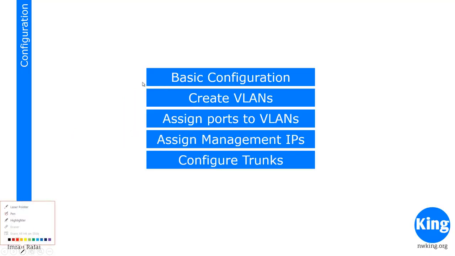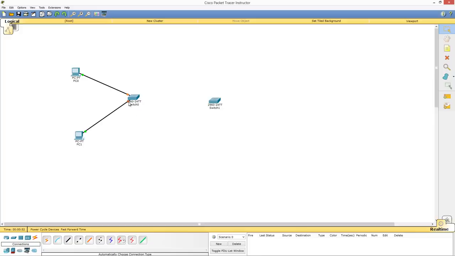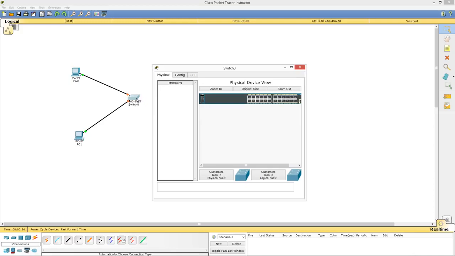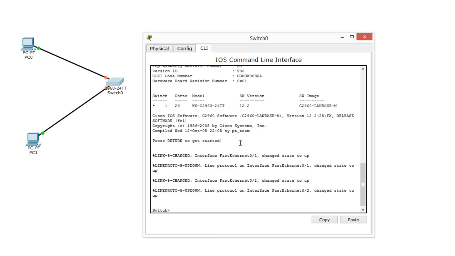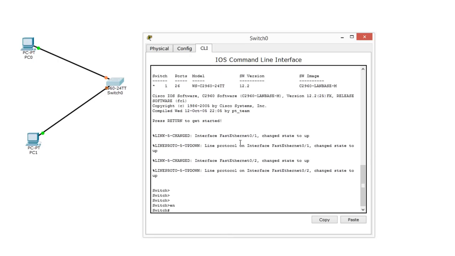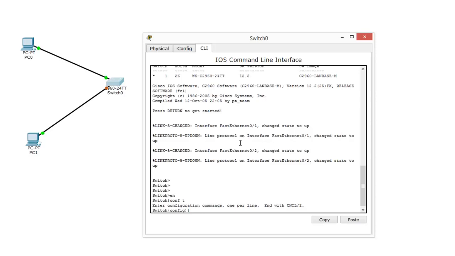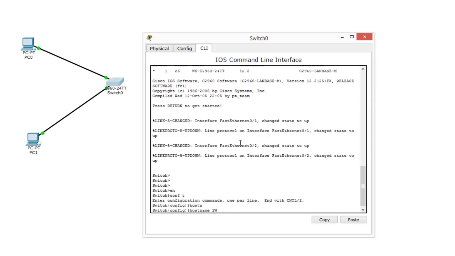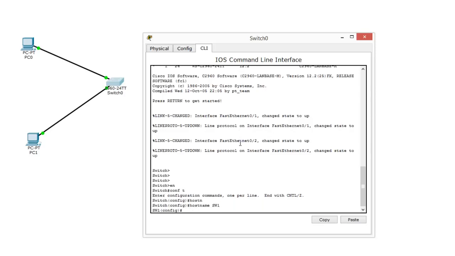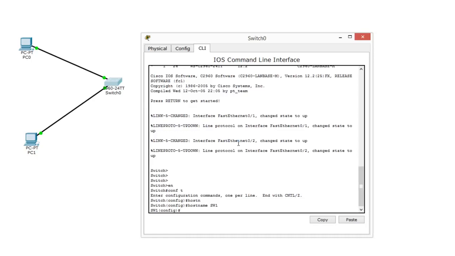So we will start with the basic configuration on the switches. Let's double click on the switch, go to the command line interface. Let us do all our basic configuration. Hostname switch 1. What else we need? That's enough for this configuration. Let's just leave it at this basic configuration. We just need the hostname.